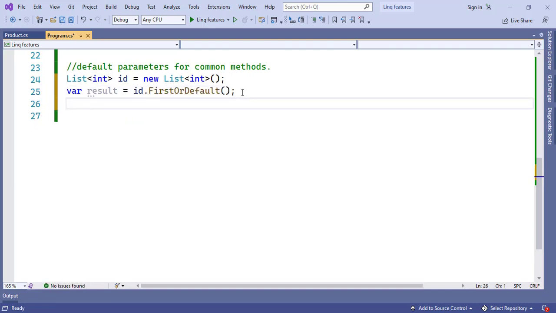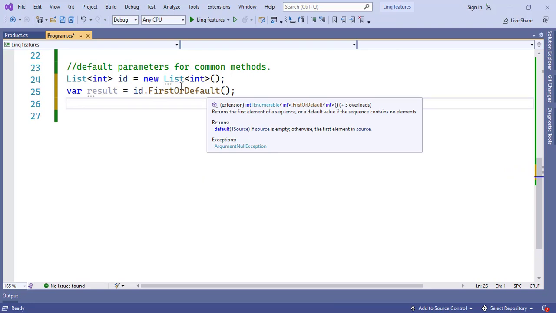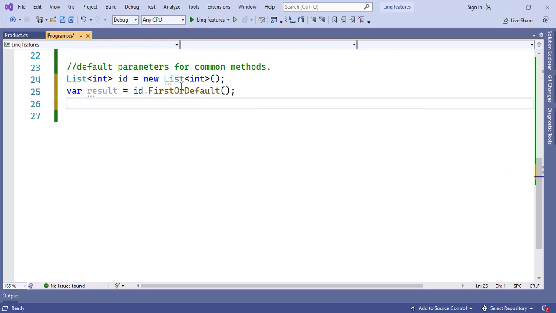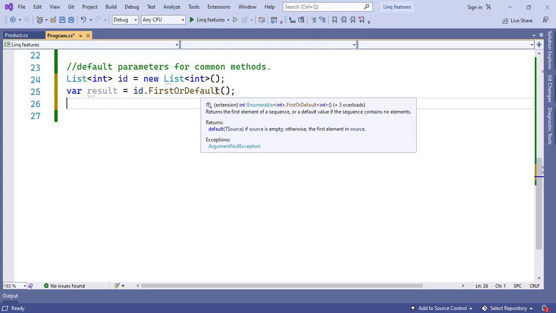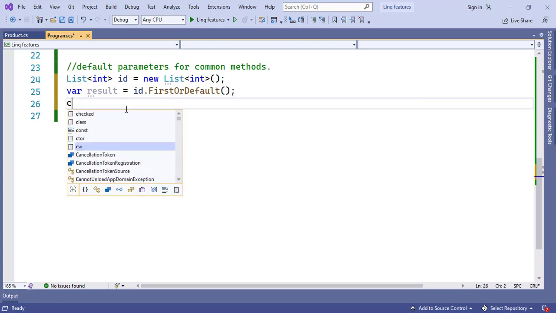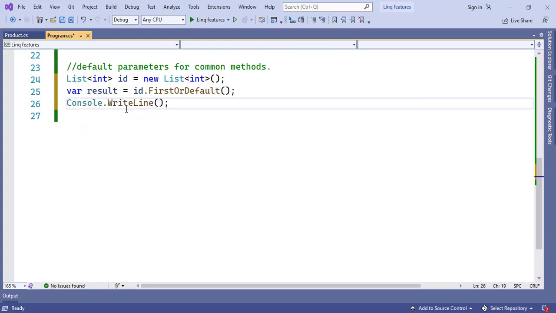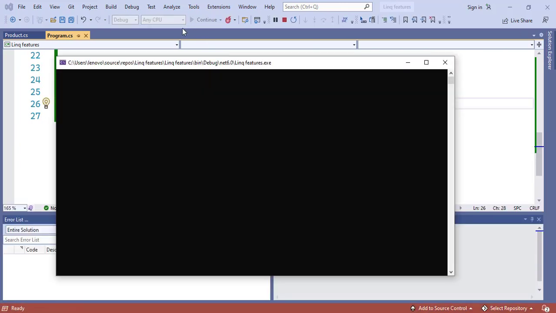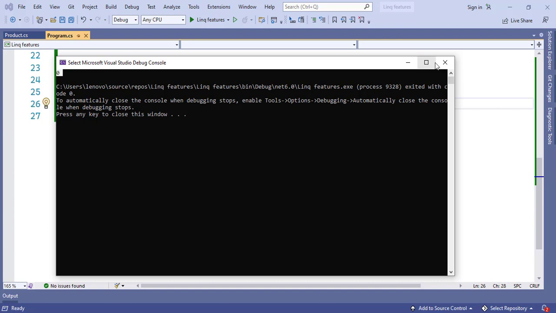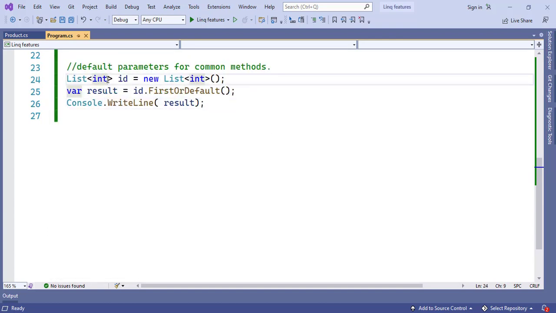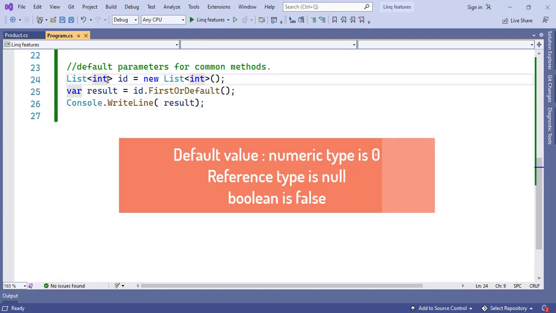We all know what FirstOrDefault does. It goes and searches in the list. If it finds a match, it returns that, else it returns the default value. Let us print this result to the console and see what happens. What should we get? We should get 0 there. You can see here we are getting 0. That is because the default value for integer is 0, for reference types it is null, and the default value for boolean is false.